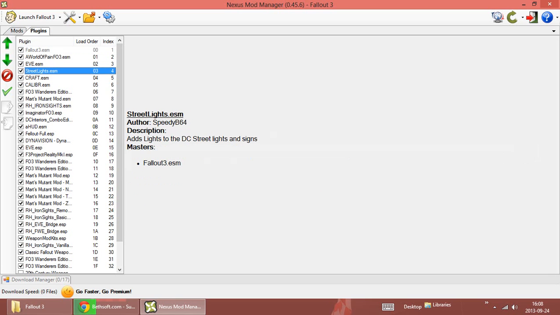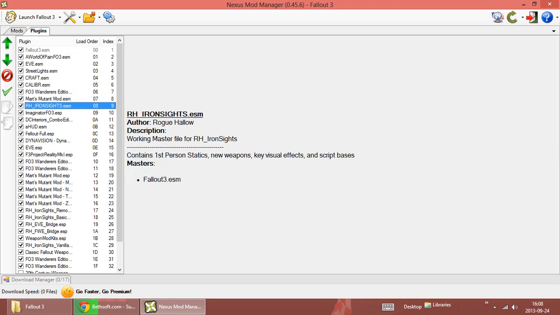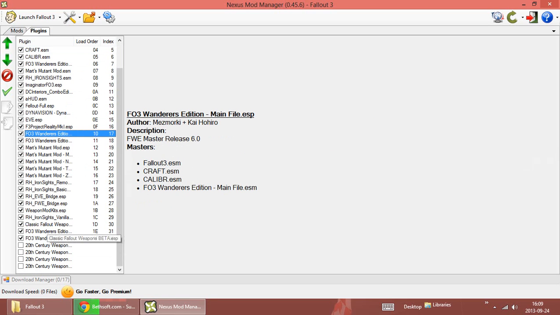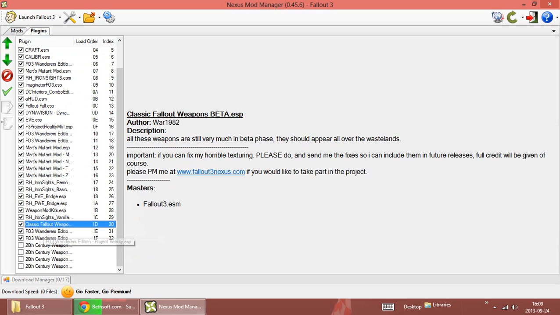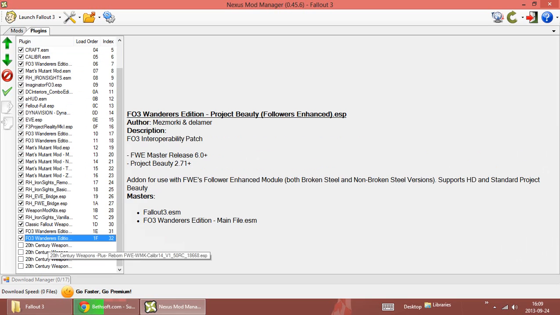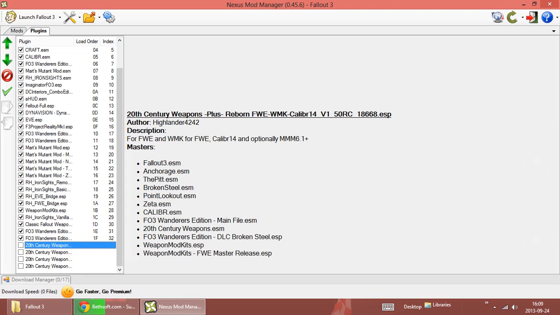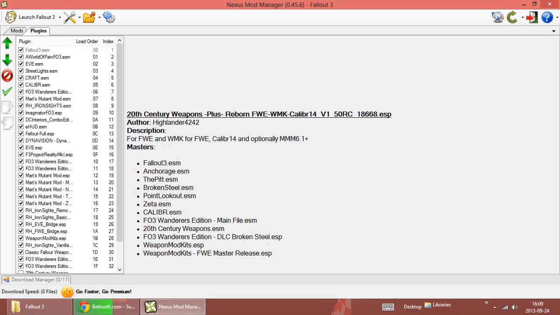Click on them and then go down and you will see the masters, what it requires to run. So basically you want to click on all of these, and when I had this crash error, I went all the way down here, and when I clicked this one, I saw these: Anchorage, the Pit, Broken Steel, Point Lookout, and Mothership Zeta. So that was causing the crash, because it couldn't find the DLCs, because I don't have them. I'm gonna buy them soon, or get them, whatever. Yep, so that's a fix. Always check if it requires the DLCs and you don't have them.